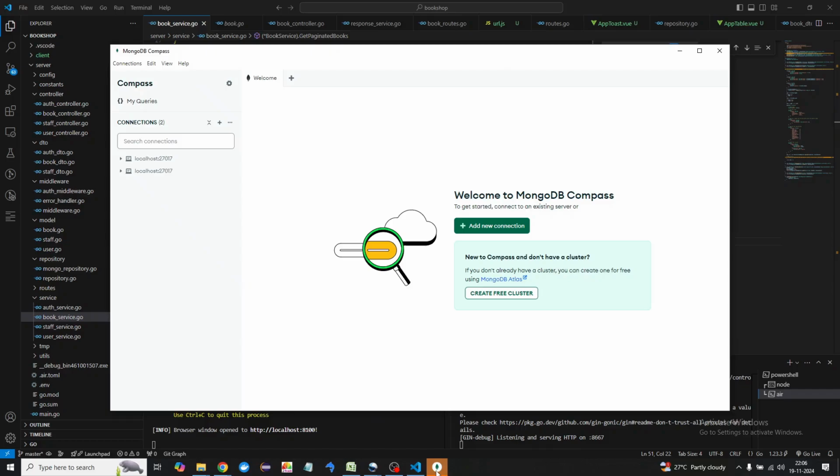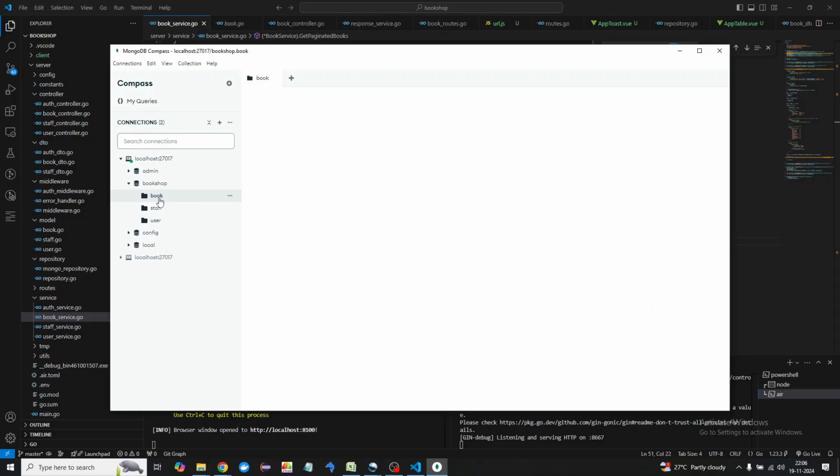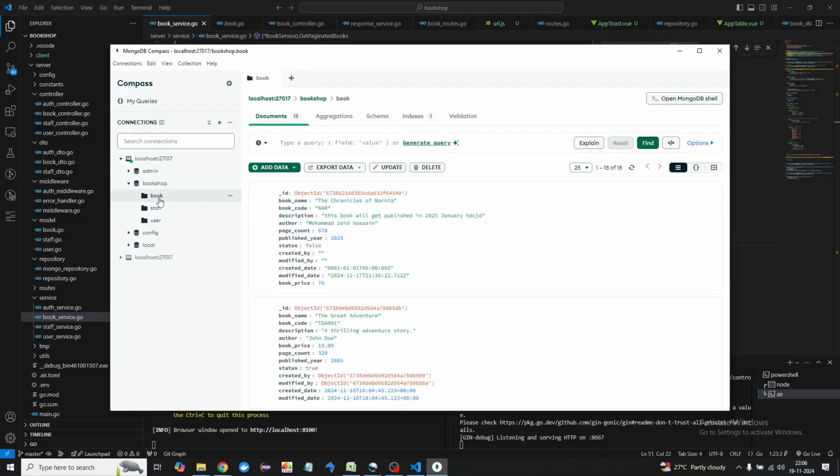Okay, so I'll go back here in MongoDB and I'll try to connect with localhost. We should be able to connect. Okay, we are able to connect actually, and then I will come here in bookshop. Let's open this book, and we should be able to see if created by is there. We can see here there is no created by, because at the time when we implemented this functionality, we had not implemented the JWT authentication, so we could not rely on the client data itself.